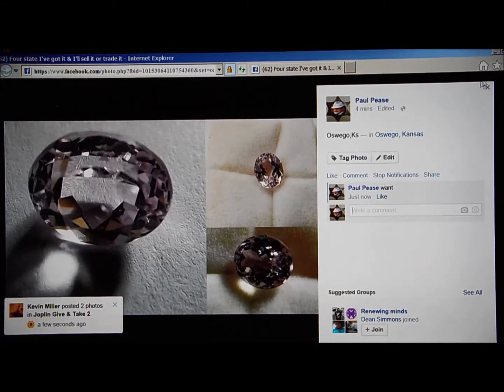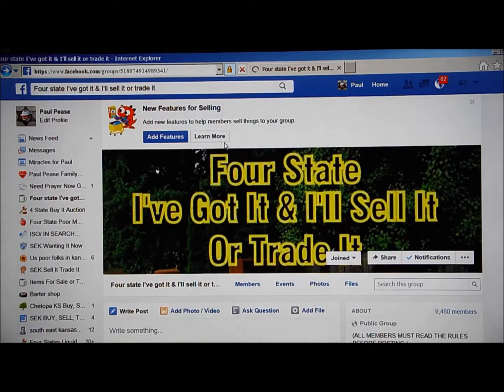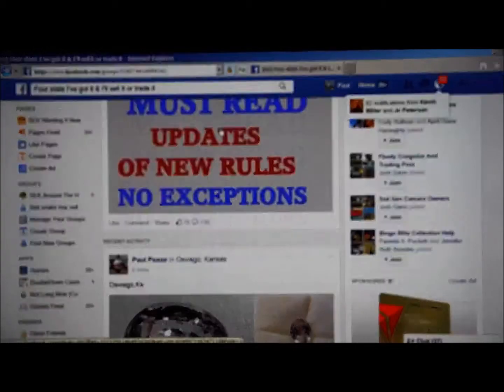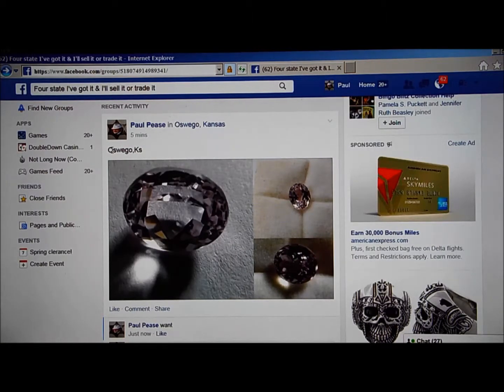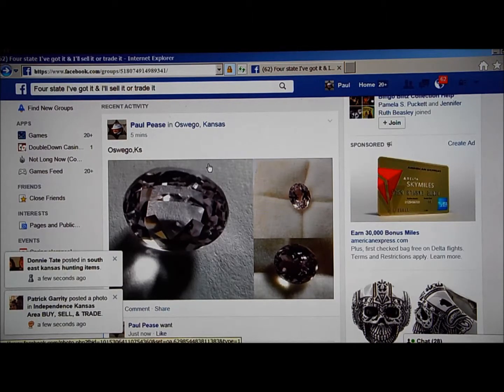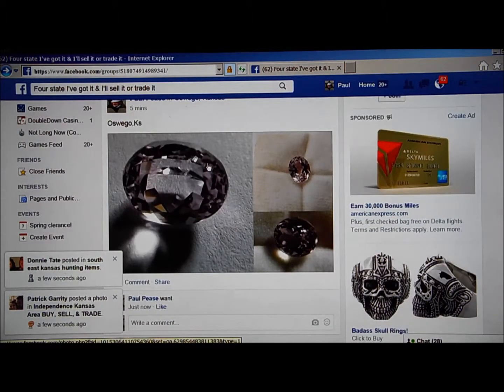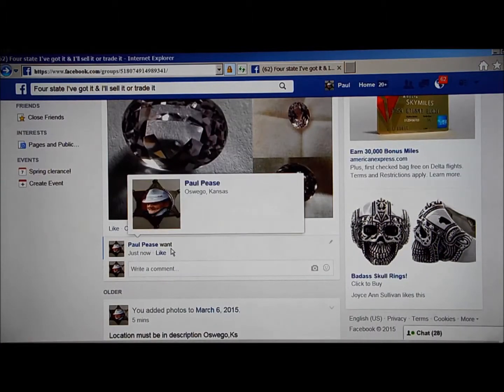We've already made a comment. We'll go back to the group and we'll refresh. We'll scroll down. And there is the picture by itself. Nothing with it. If I hadn't put the Oswego underneath the picture, this would not be there. So it would get deleted. And that would ruin your album, because it'll take all the information out of the other photo that is in your album. So anyway, there's the want.